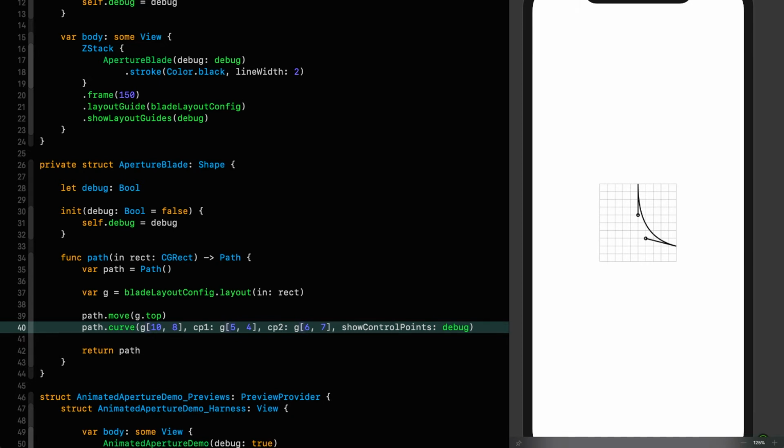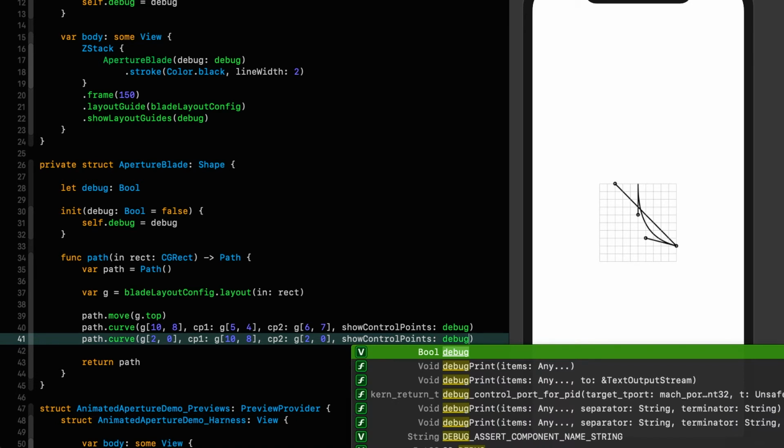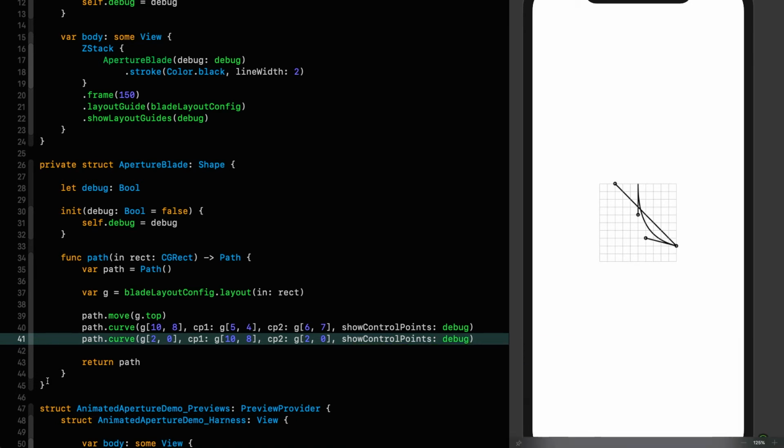Now we move on to the second point, which we're going to go up to here, okay? All right, let's add it. So G, we're going to go to 2,0 at the top there. CP1 is going to be 10,8. And CP2 is going to be 2,0, which is where we ended up. Show control points is debug. And there we can see our curve. And after a bit of playing around, I determined that the best place for the first one is 5,8. And the best place for the second one was 1,5.